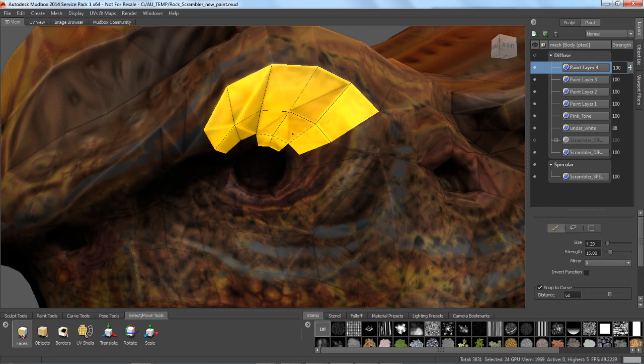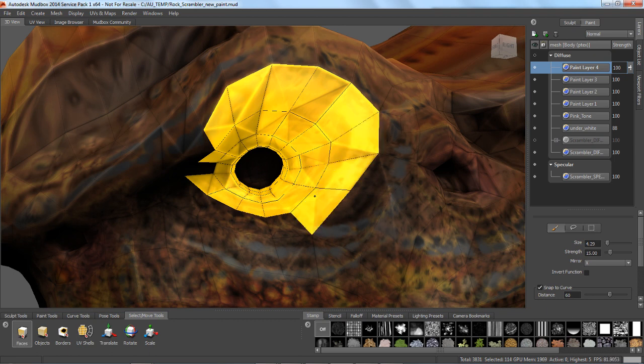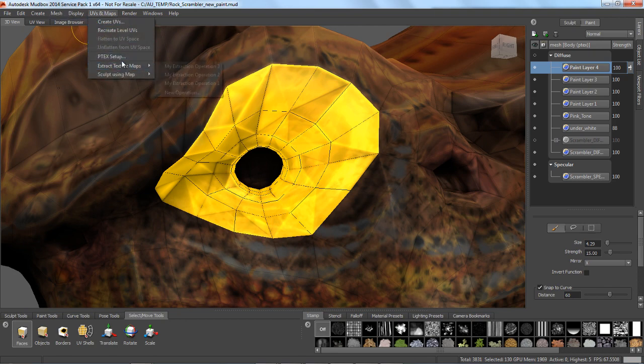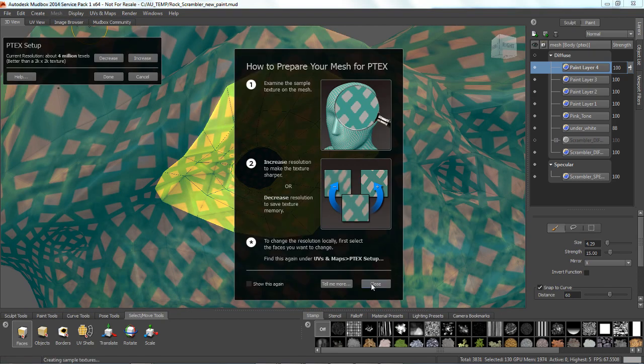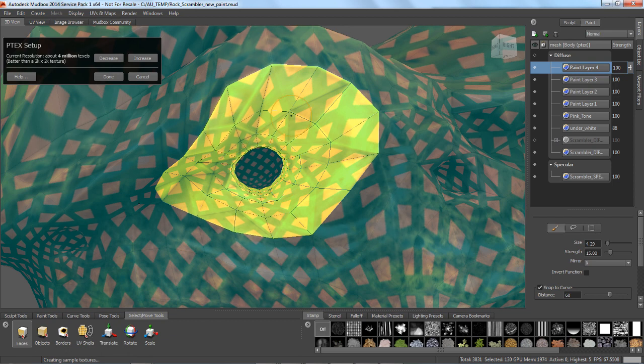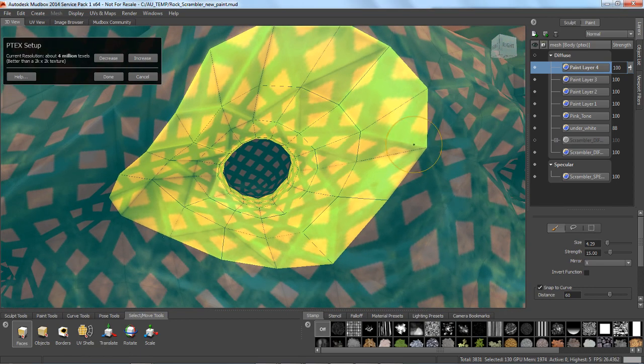You know, maybe we want to get a little more finite detail in and around these areas here. So I could take this right now, and if I come into my UV and Maps PTEX setup, again, we'll get rid of that, I can increase this local region here. I can actually increase or decrease it if I want. So you can see I'm just working with the local. If you look at the surrounding, I'm affecting only that local. I'm decreasing it, or as I said, let's increase it.